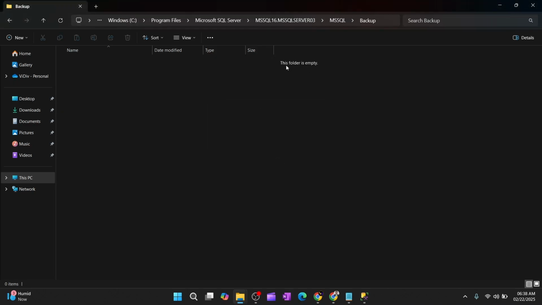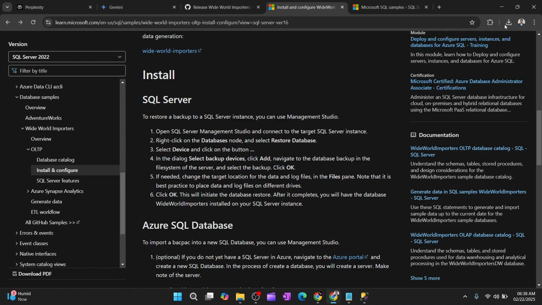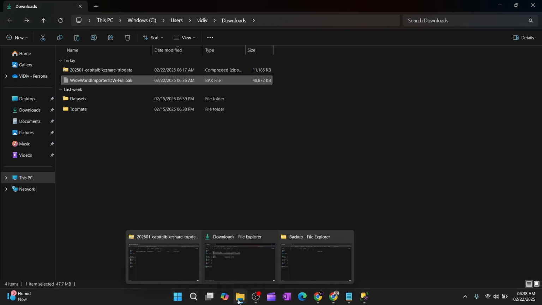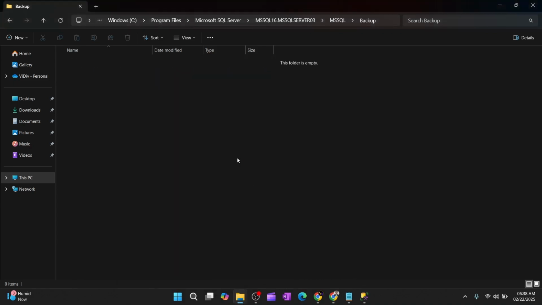Okay, so as you can see, this folder is empty. So we will copy the downloaded file, which we downloaded from the GitHub repo. Let's go there and cut it and paste it in the Backup folder. Okay, so we have pasted it.